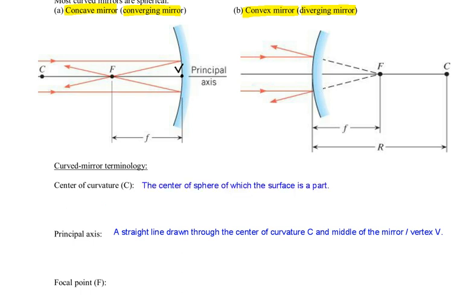The next thing we should define here is this big F, which stands for the focal point. The focal point is the point where all these paraxial rays, which are really rays coming from an infinitely distant source, come in parallel to the principal axis, near to that principal axis. When they reflect, they converge to this point right here called the focal point.